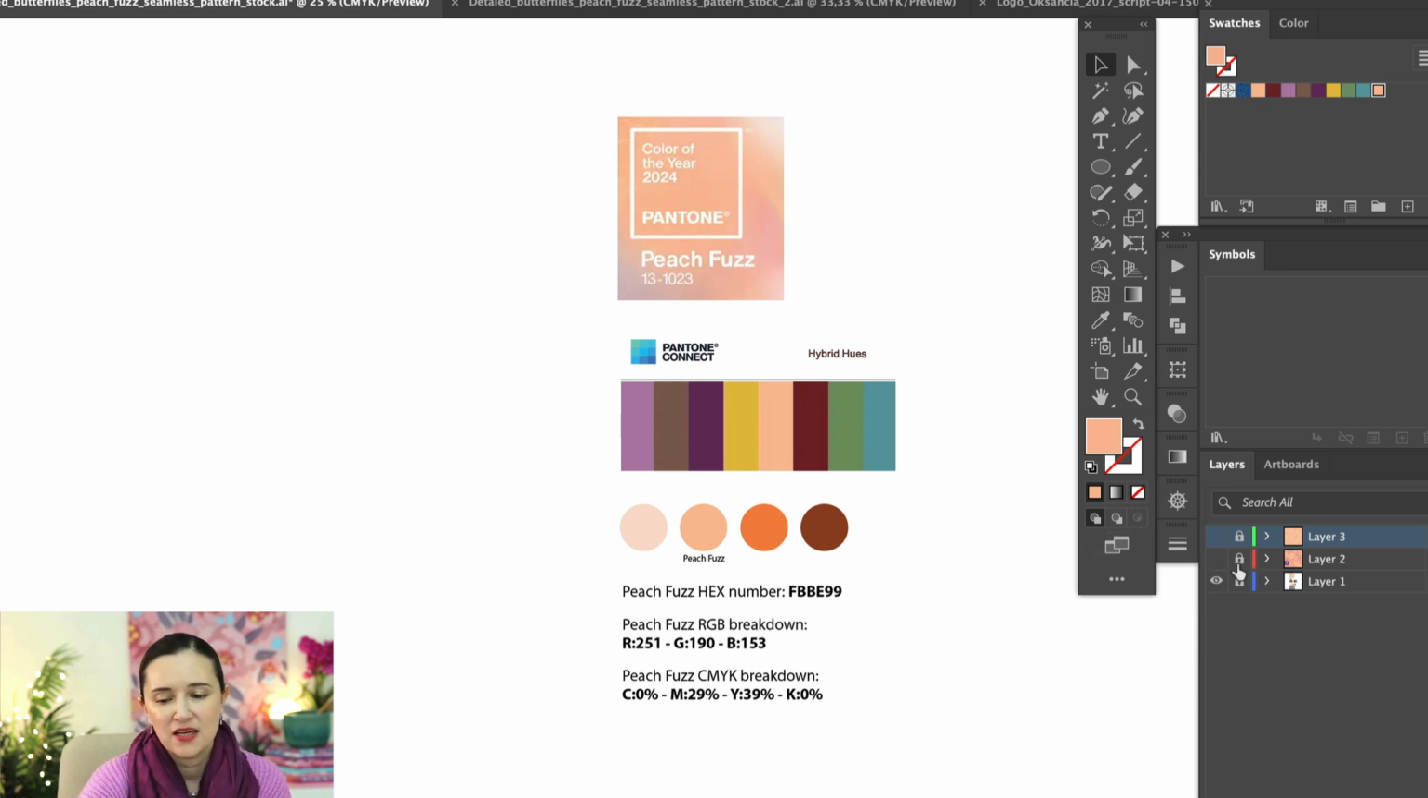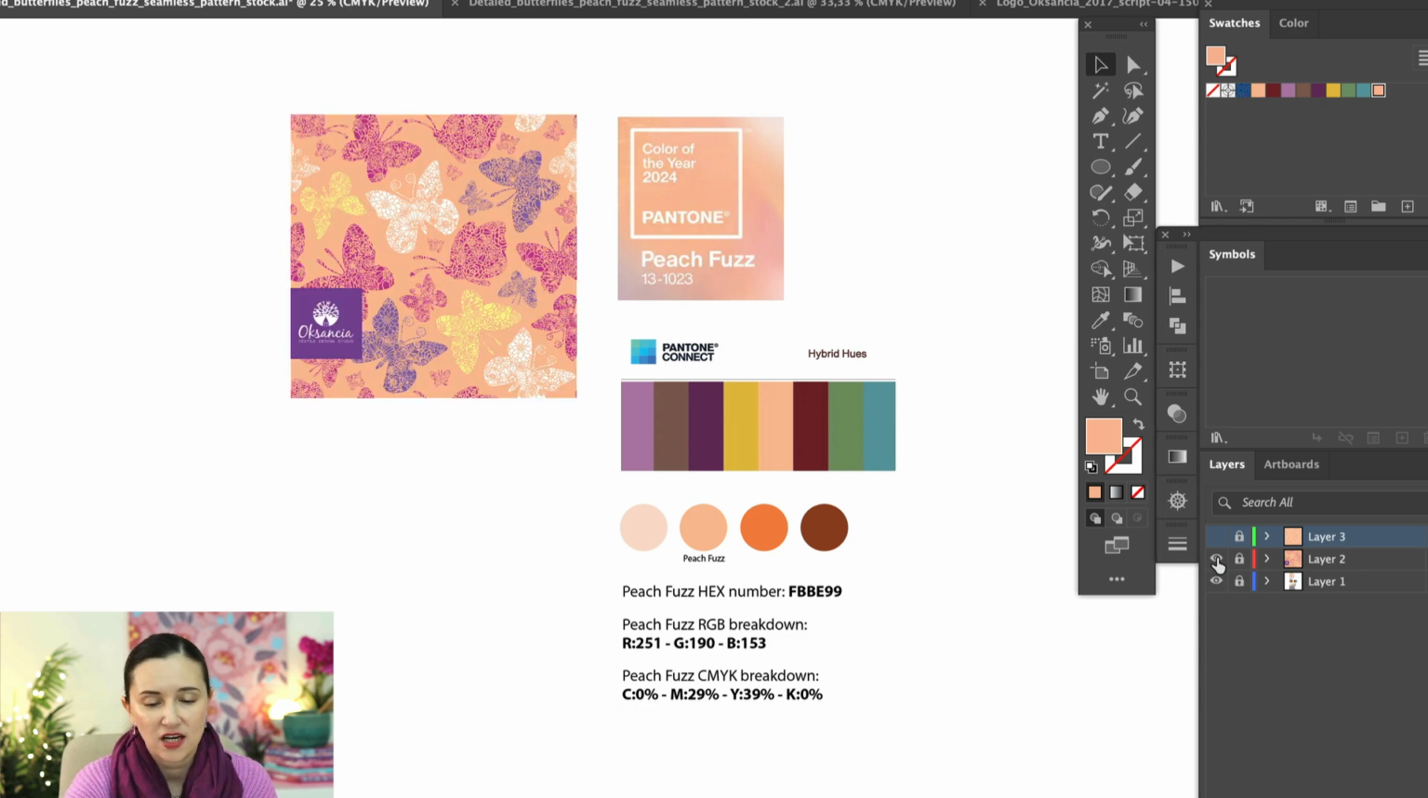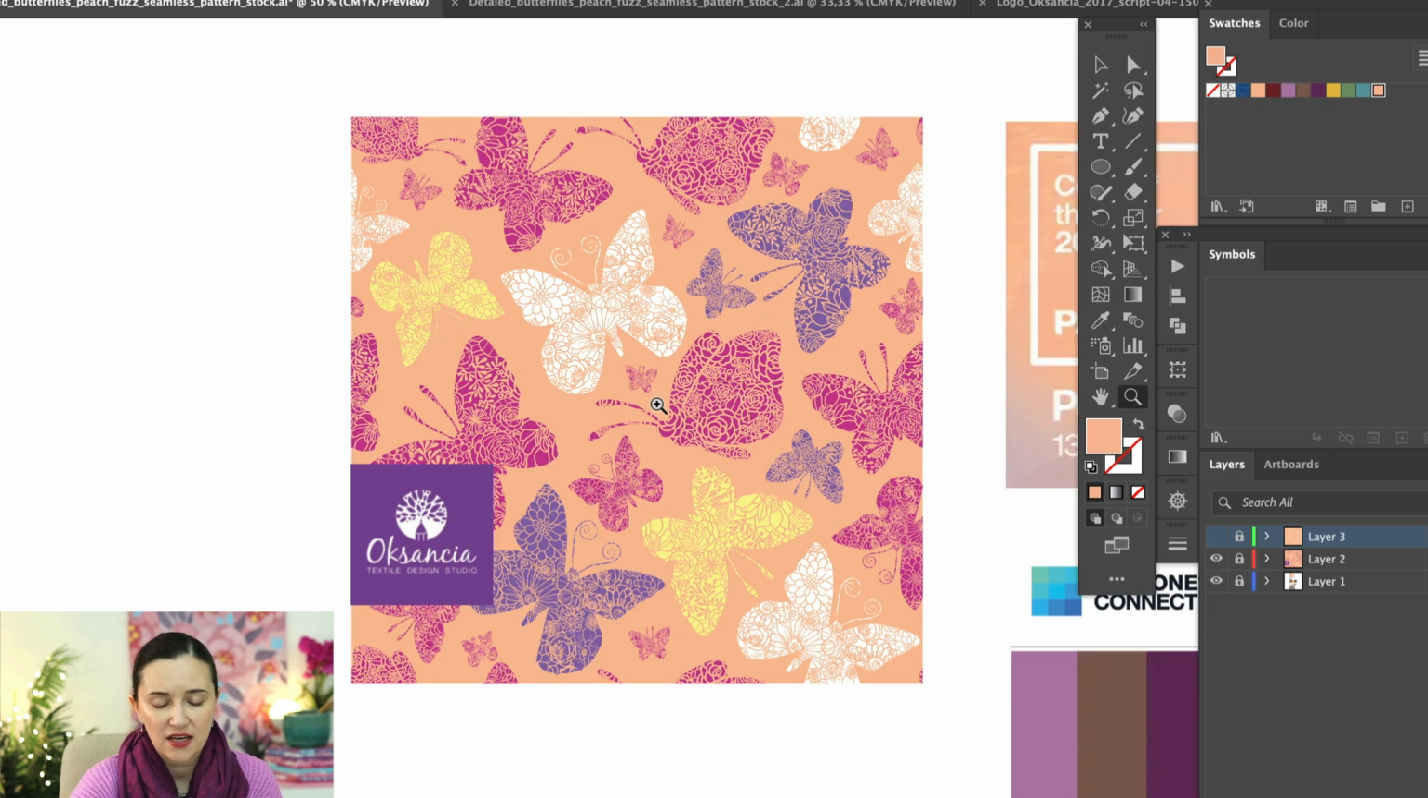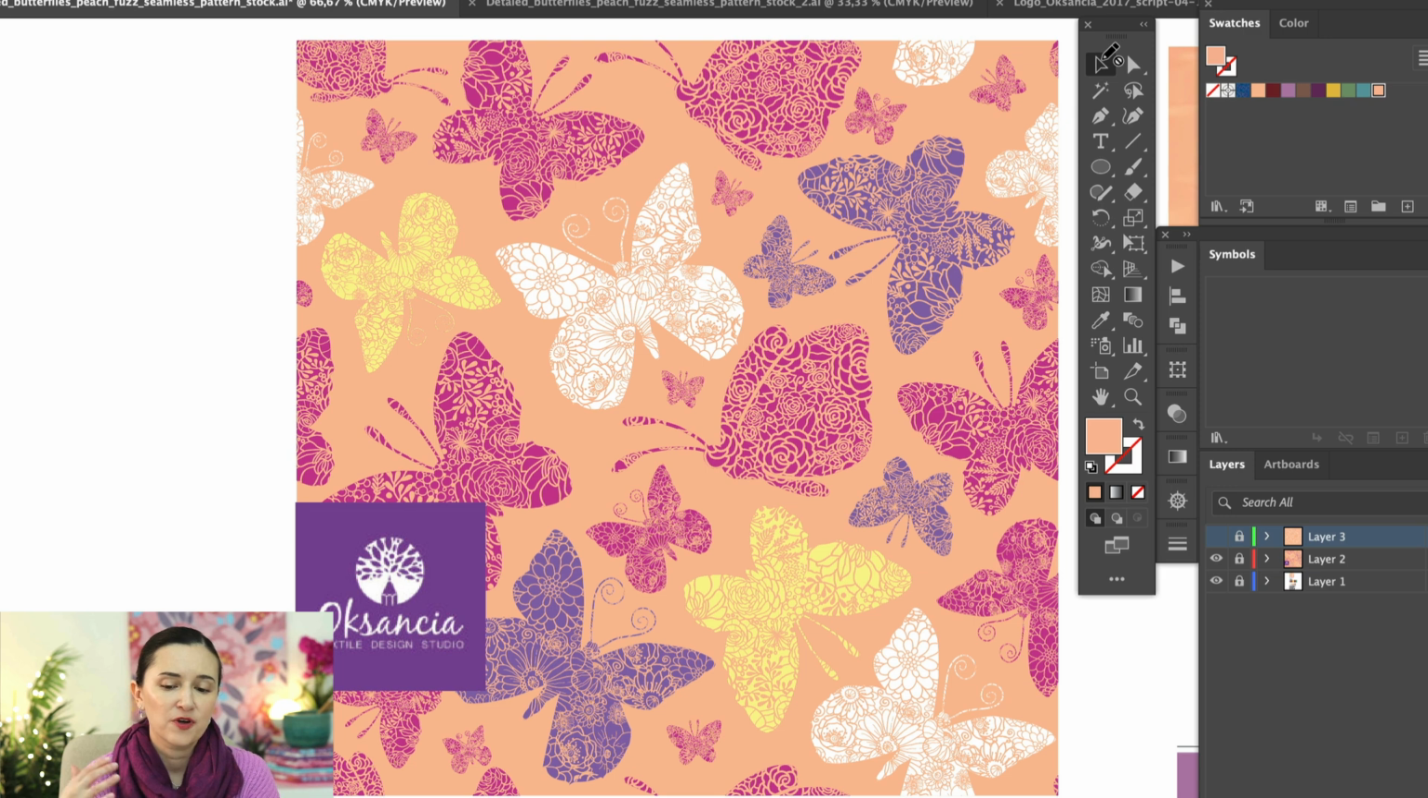All right, awesome. So after I had all of these colors, I was working on a pattern design, which is the one that I already had in a different color, and I decided to recolor it using the peach fuzz color of the year as a background over here. And it's a quite detailed design. Let me zoom in for you, with a lot of butterfly shaped silhouettes filled with my various repeat patterns that I created over the years with floral texture like style.